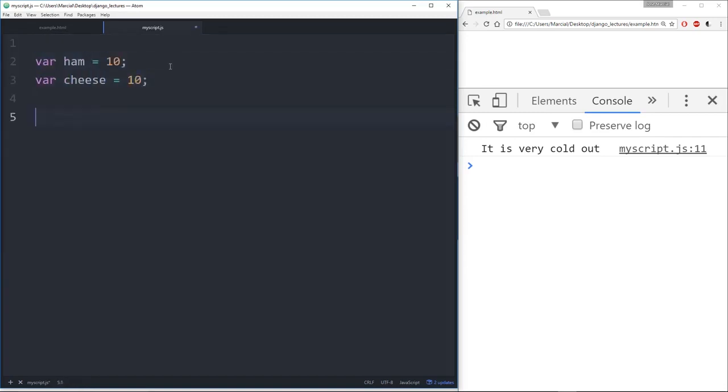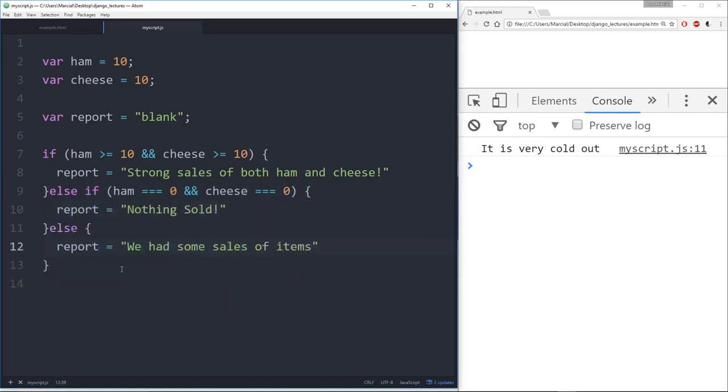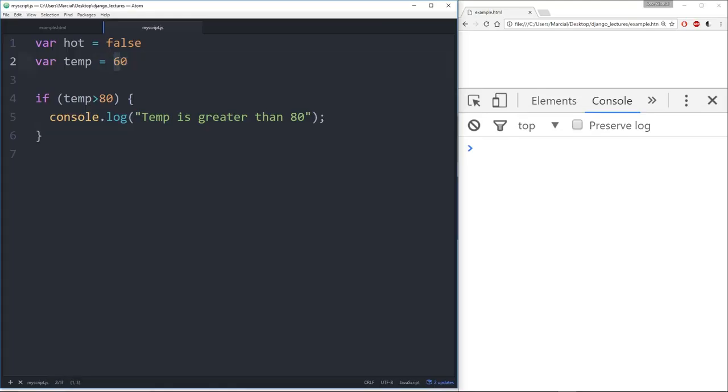I'll say if the temperature is greater than 80, log temp is greater than 80. We'll save that, refresh our page, and now we actually don't get any output, which makes sense because remember, temperature is 60. But now let's do this.